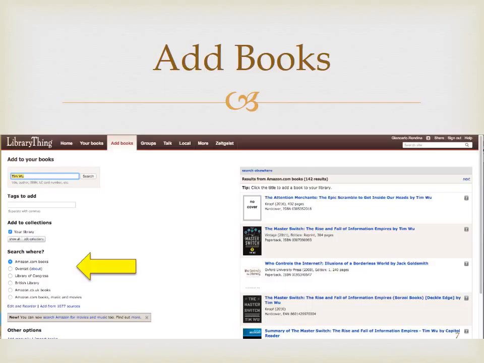Add Books is where the power to gather book information comes from. In Search Where, retrieval options such as Amazon.com books and the Library of Congress can be selected.